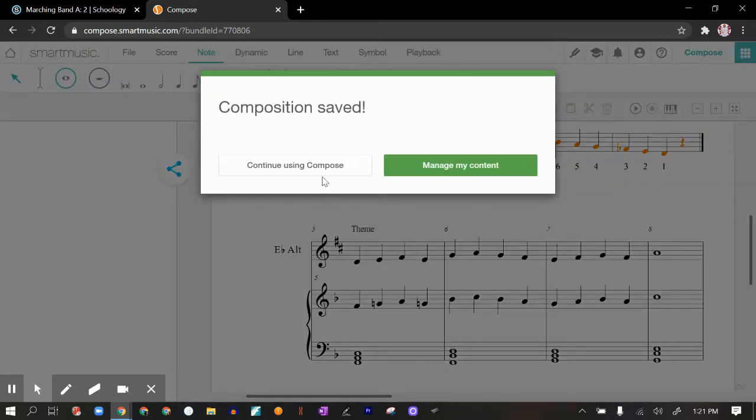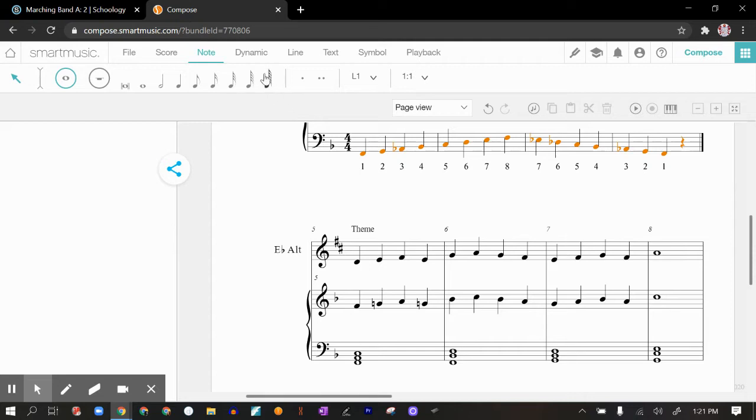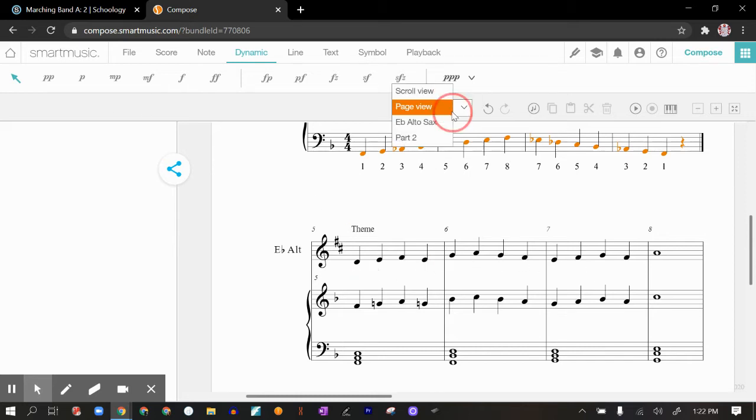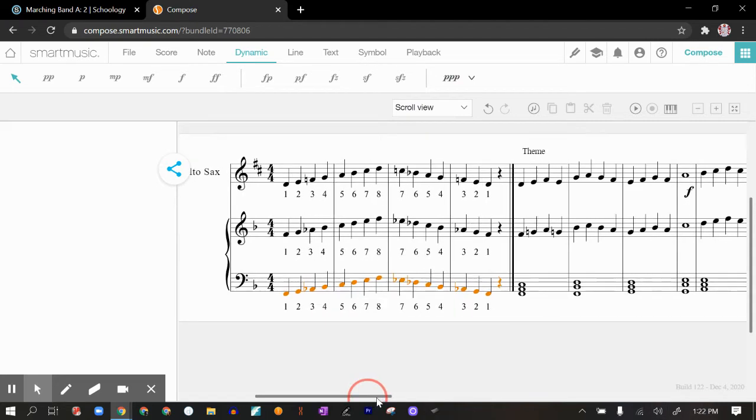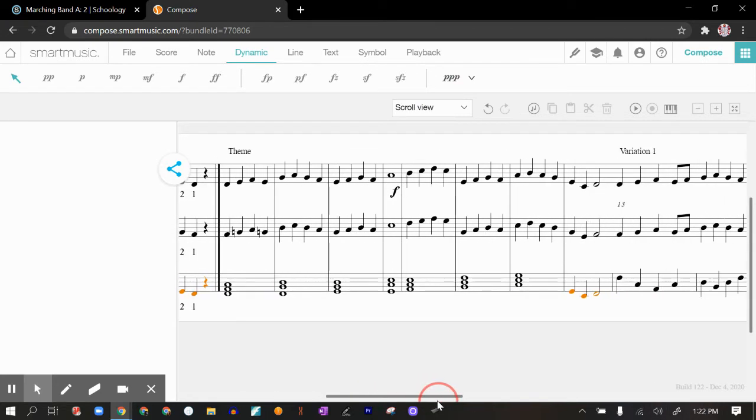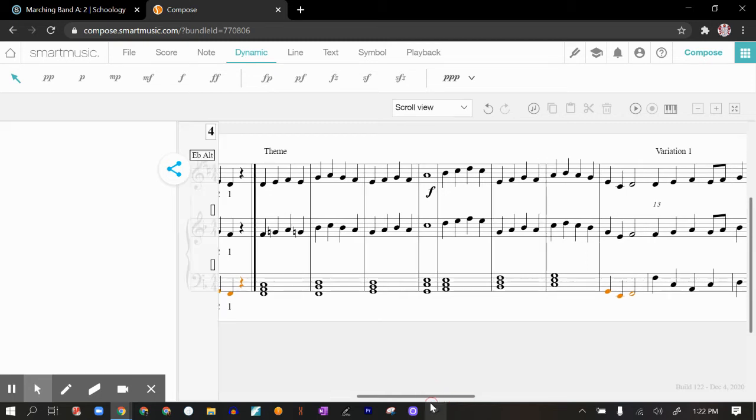All right, so now let's add dynamics. So I'm going to go up to my dynamic tool in the toolbar up here. And I'm going to look at my architecture here of the line. So I may even want to go to scroll view for this so I can see the larger musical phrase. There we go. So that's one way to do it.